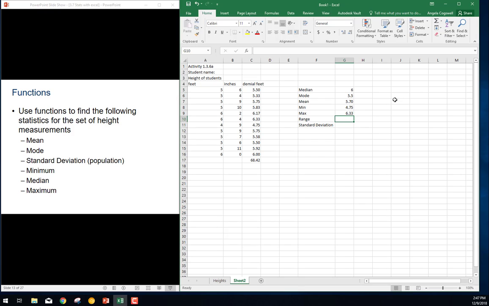Now range is not a function available in Excel, but we know what the range is. The range is simply the maximum minus the minimum. So we're going to put in the equal sign. We're going to click on the cell that has our maximum. We're going to subtract out the cell that has our minimum and hit enter.